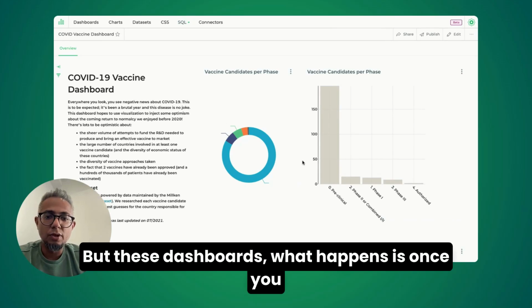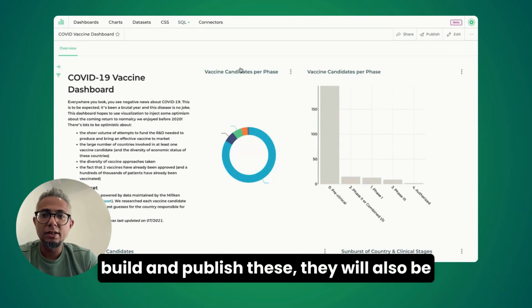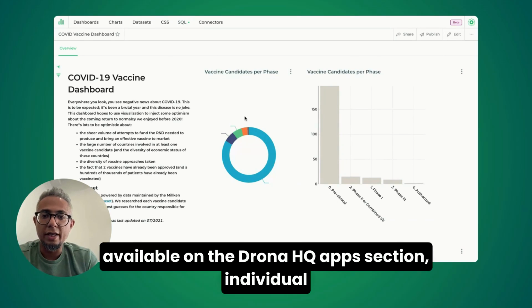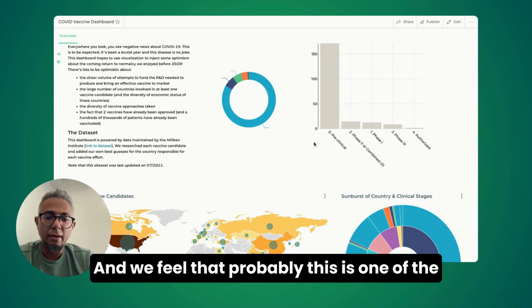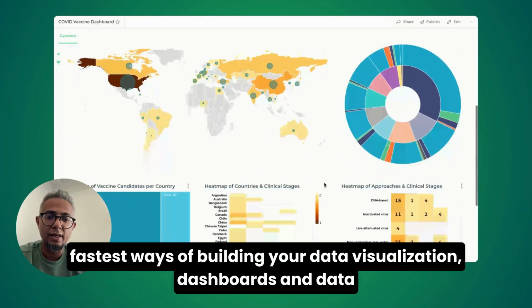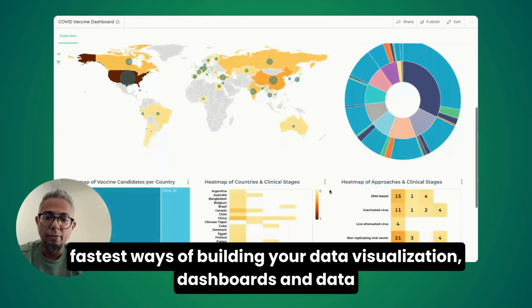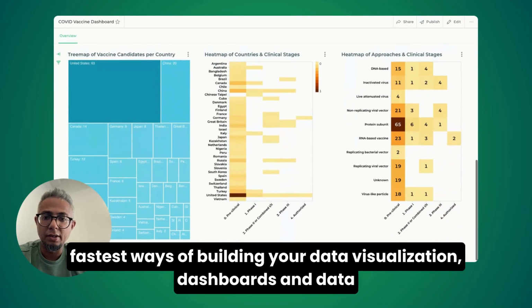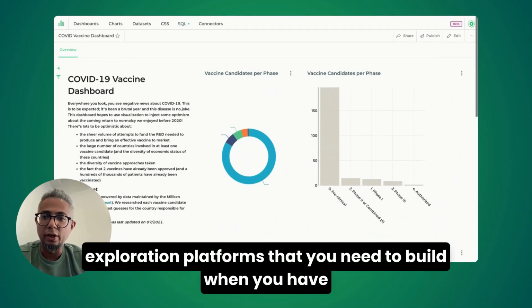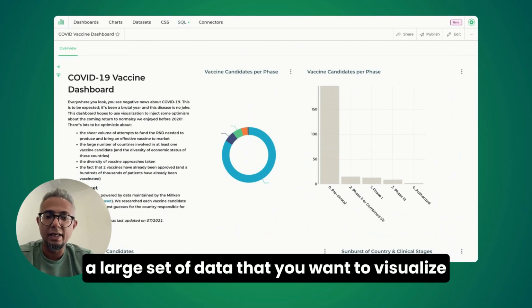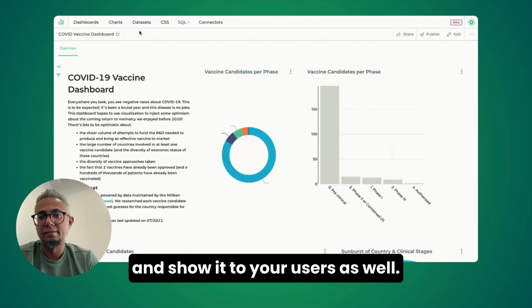But with these dashboards, once you build and publish these, they will also be available on the DronaHQ apps section, individual charts as well as dashboards as well. And we feel that probably this is one of the fastest ways of building your data visualization dashboards and data exploration platforms that you need to build when you have a large set of data that you want to visualize and show it to your users as well.